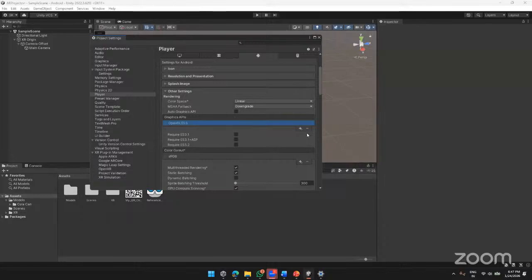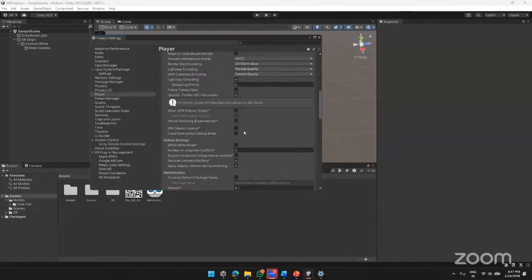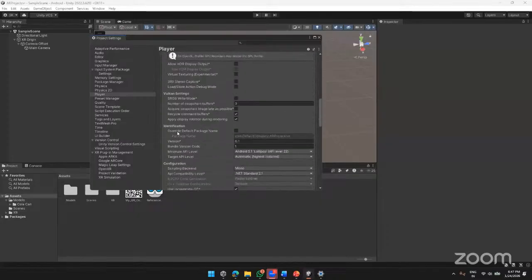Why am I removing the Vulkan graphics? Vulkan graphics is developed by NVIDIA, which is for systems. It will not work perfectly on our Android mobile. So we are removing that graphics. And after removing that graphics setting, we also need to check the others, like this package name. Our default package name needs to be disabled by default.